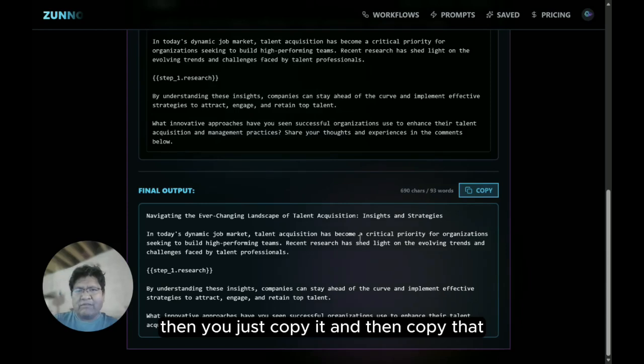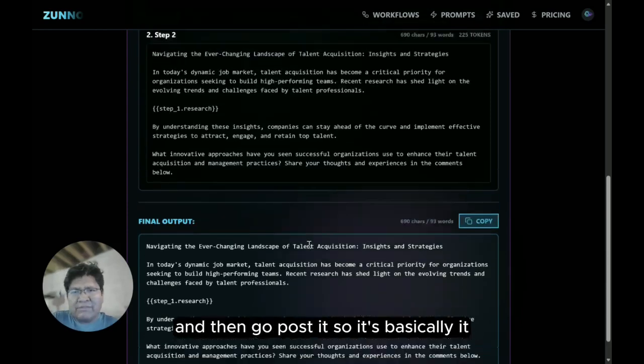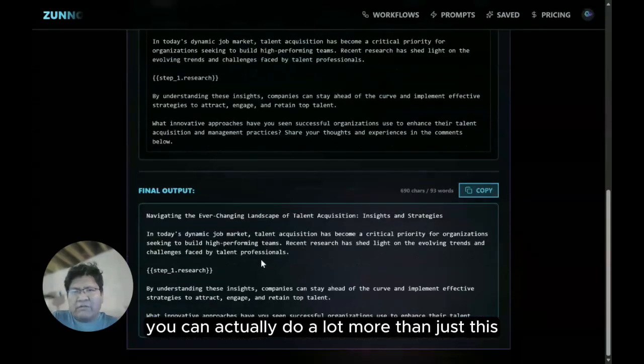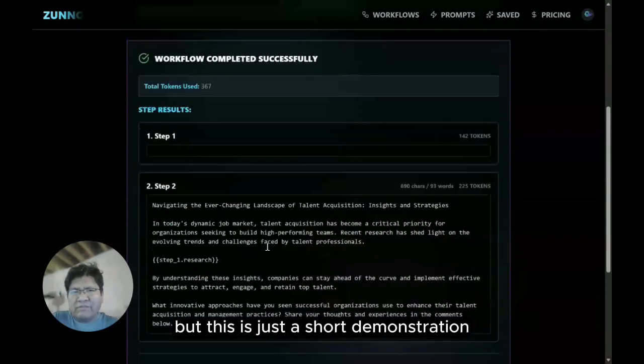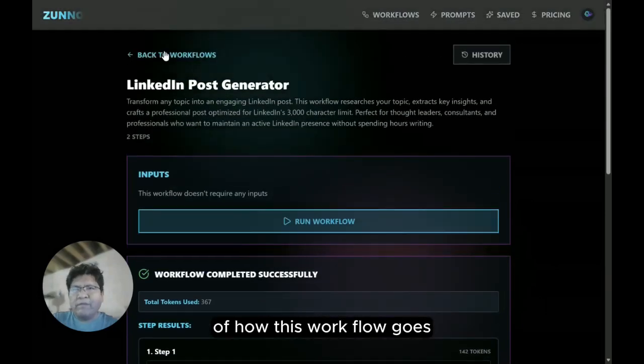So then, basically that's what it is. And then you can just copy it, and then go post it. So it's basically it. You can actually do a lot more than just this, but this is just a short demonstration of how this workflow goes.